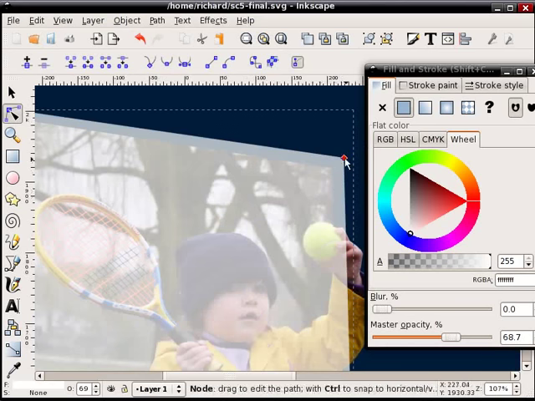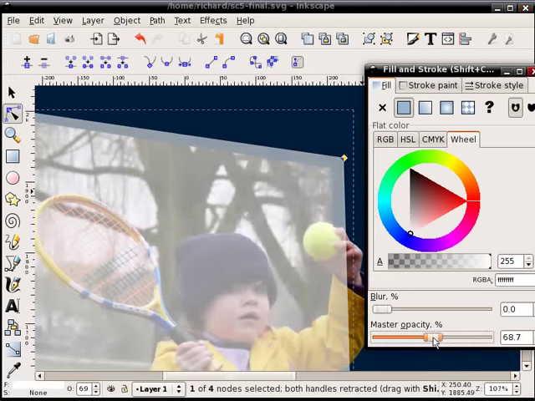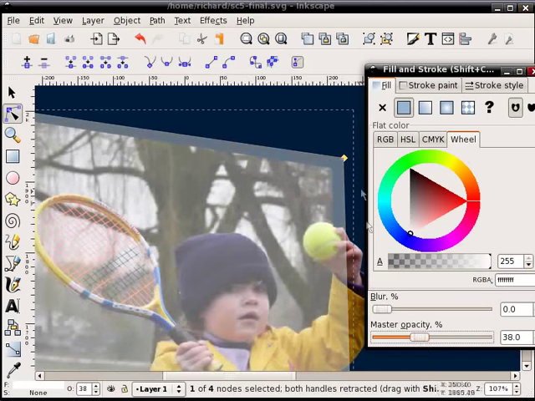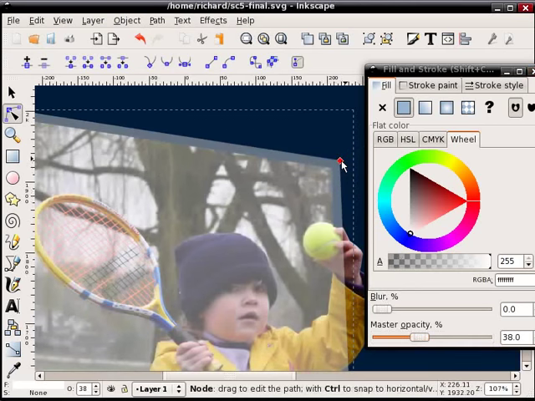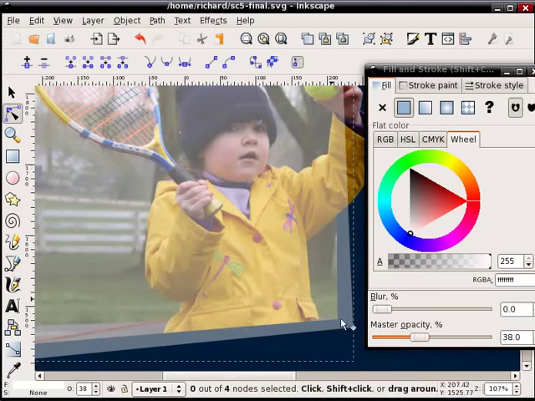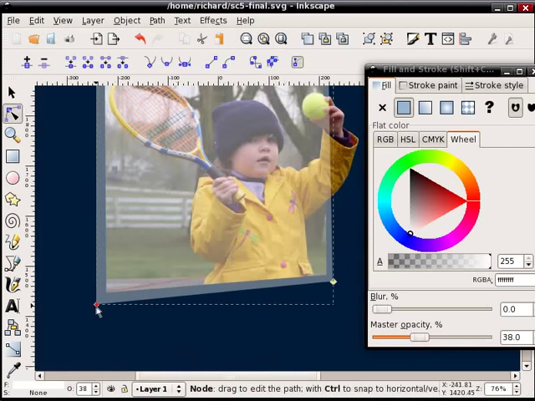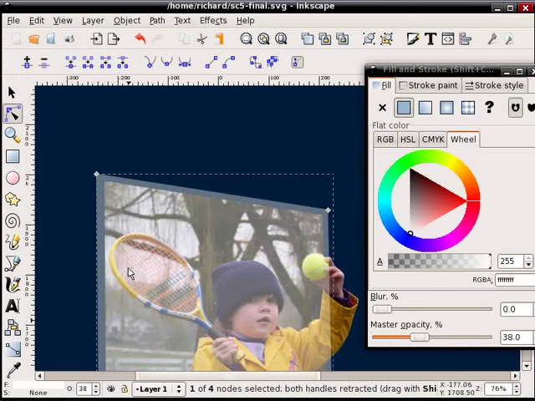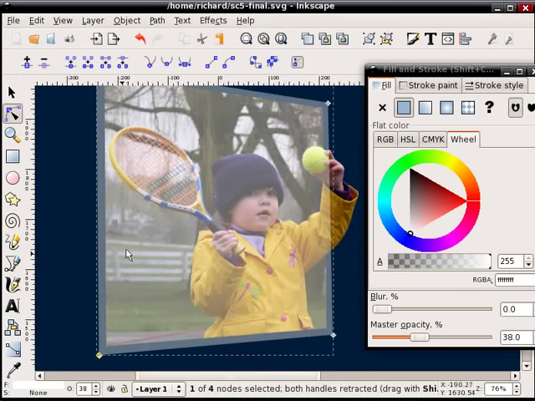You may have to zoom in so you can see things a little better. Make sure you're getting the effect that you want. This is probably a little bit rough, but you can get the idea of where I'm going with this. Okay, so now you've got your border.